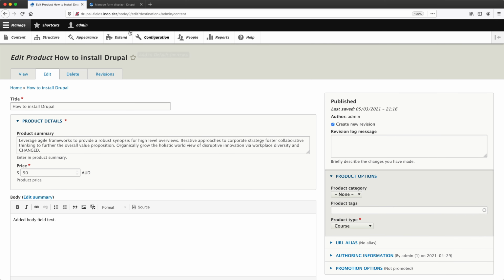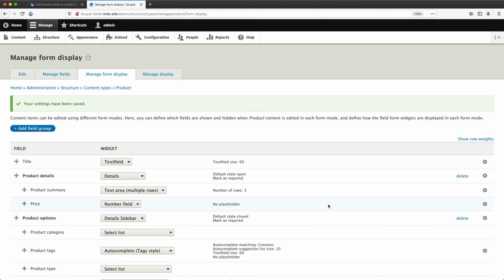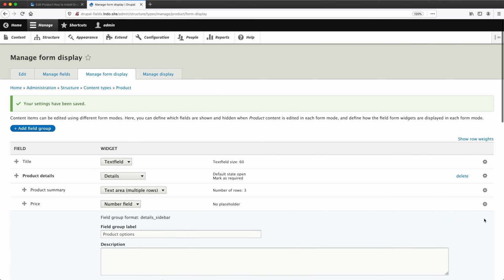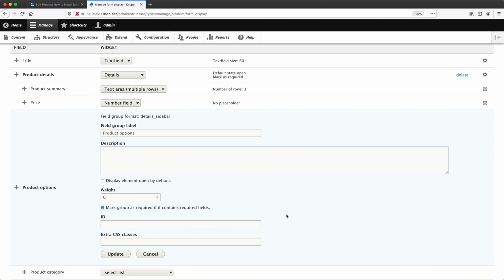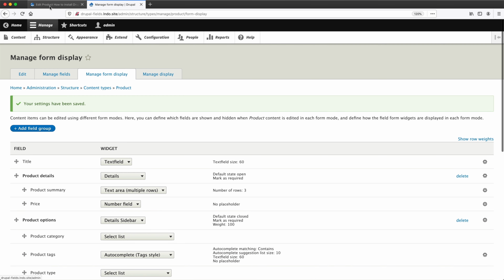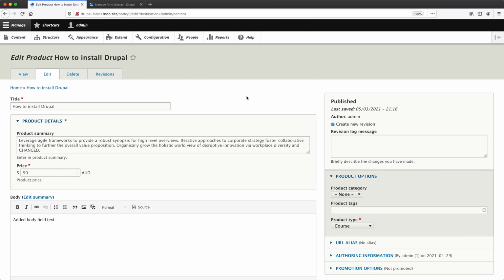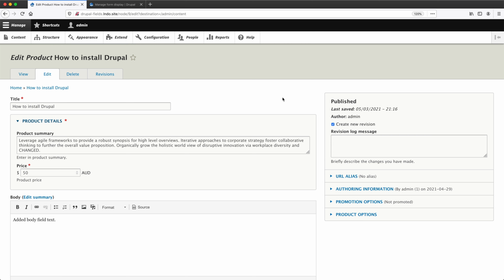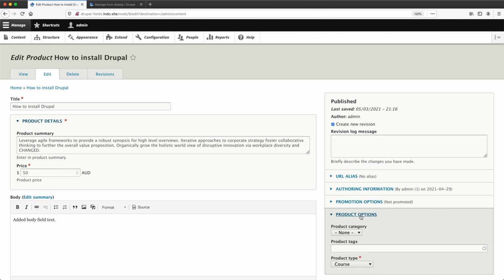And if we jump back to the manage form display and click on the cogwheel on product options, you can see that we pretty much have the same options as the other field group, but here we can configure the weight. And this allows us to control where this field group will be displayed on the right-hand side. So if we were to change this to 100 and then click on update and then click on save, and then if we jump back to the product form and refresh, you should see the product options right down at the bottom.